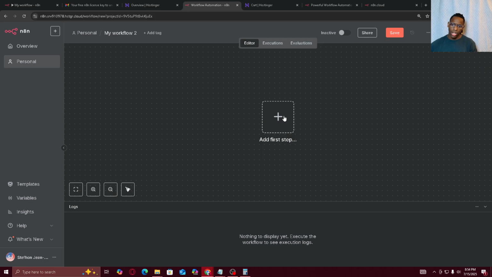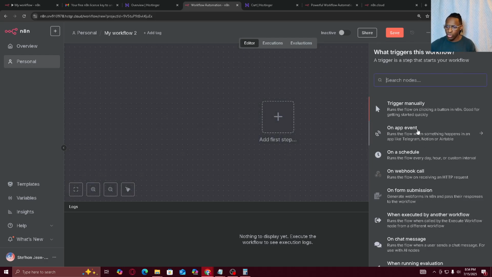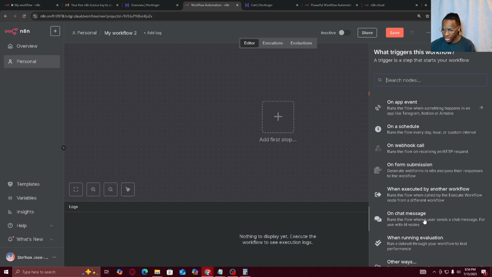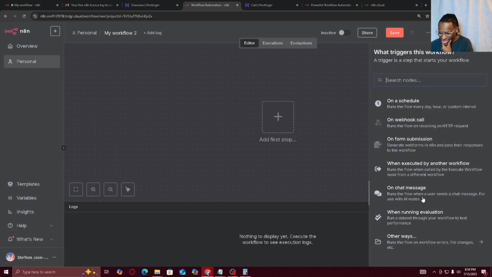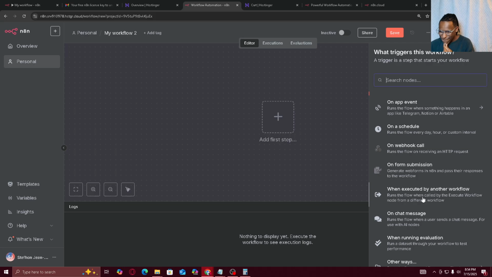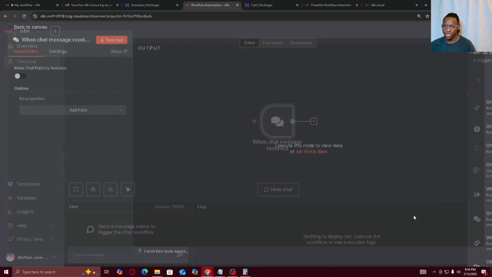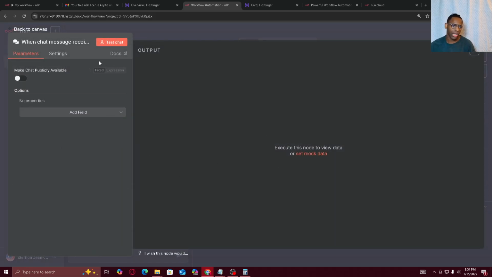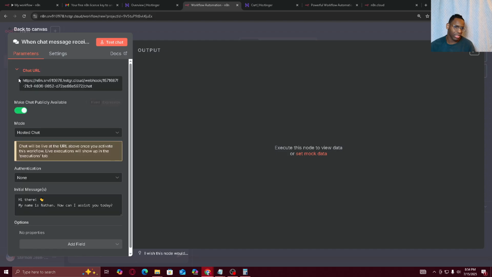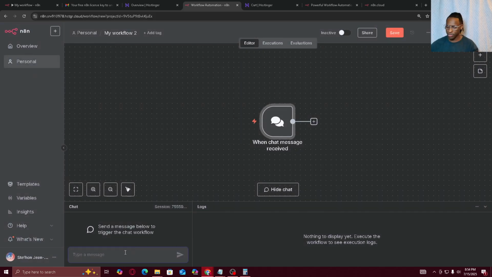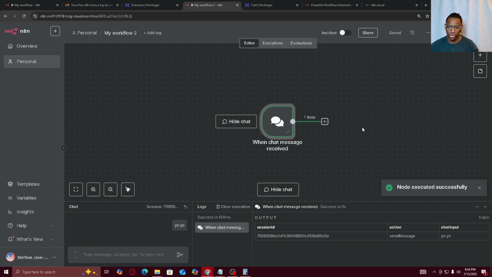So step one, I want a trigger. The trigger that I want is an on chat command. Yeah, on chat command. There we go. So pretty much it's gonna open up a little chat window for me and make chat publicly available. So now you can access this link. And now if I type here yo, then you will send a message. Cool, it works.